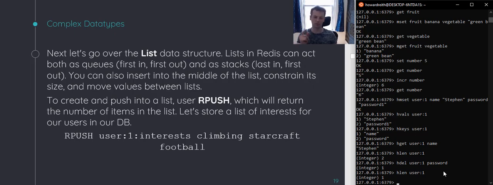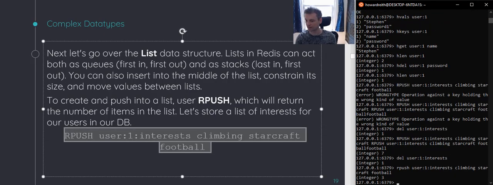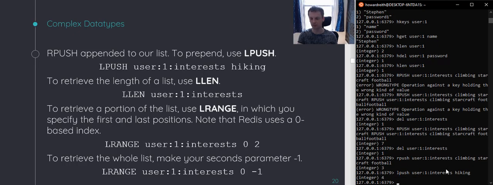So let's go ahead. We're going to take Stephen, and we're going to give him a bunch of interests. So we create our list and push the very first value in with rpush, user1 interests, and we are going to say he's interested in climbing, StarCraft. There we go. We have created our interests list. So if we wanted to prepend to the list, instead of doing rpush, we would just do lpush. So let's try lpush, user1 interests, and we're going to add hiking to Stephen's interests. To retrieve the length of the list, we use llen. So llen user1 interests.